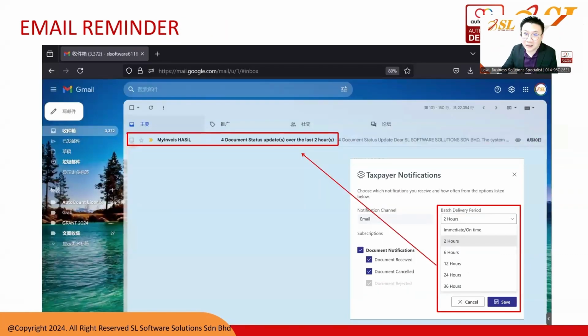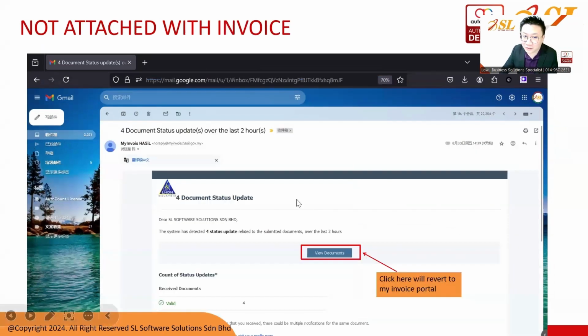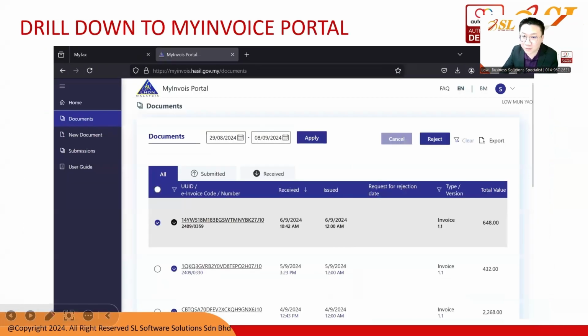So you see, just now I said the document. In the last 2 hours you got all four documents. So inside our MyInvoice portal, we can set when you want to receive, in 2 hours, 6 hours, 12 hours, and so on. You can predefine it, or you receive the email immediately. And after you click into this email, they ask you to view the document. From view document, you will log in and then you see the cancel and reject function over here.